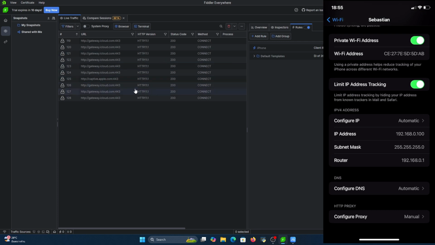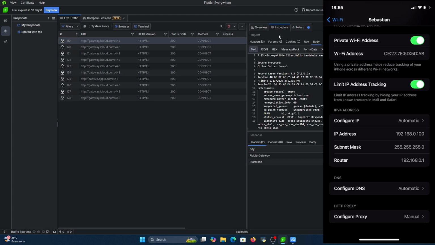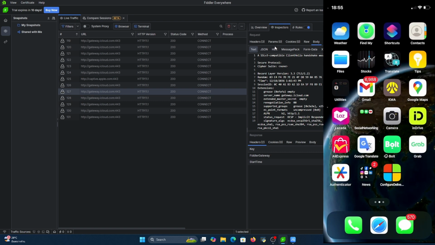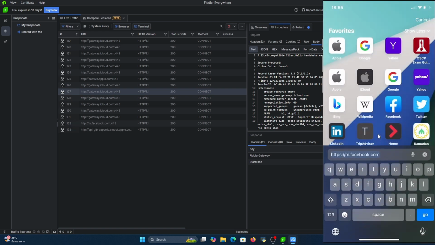Now that we have a few connections here, we can, for example, click on one, go to overview, and we can see the connection and certificate, how it gets retrieved, and the handshake of the whole protocol. If we go to inspector, we can also go, for example, to raw, and we can see the data of it. If we go to headers, for example, let's say we open a specific app. Let's say we go to google.com.